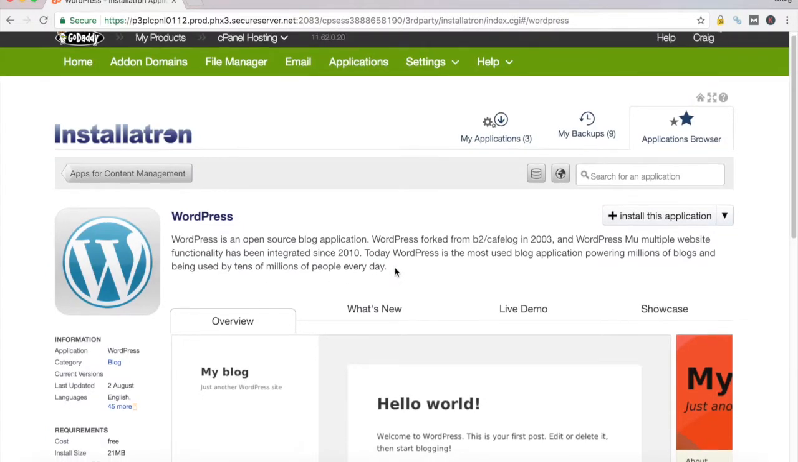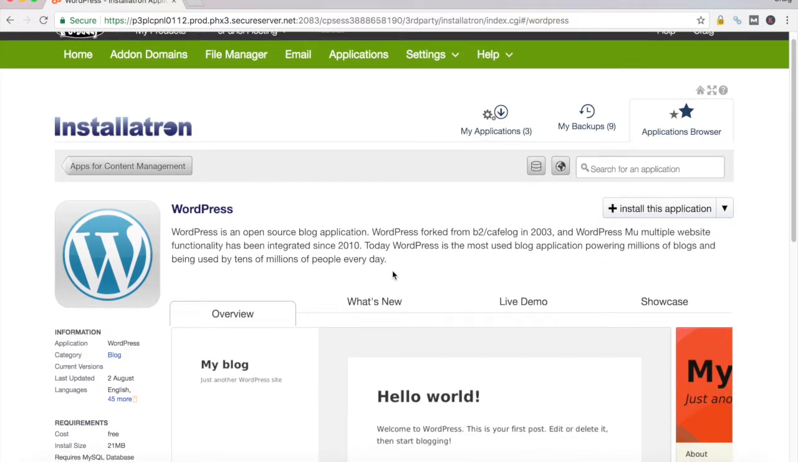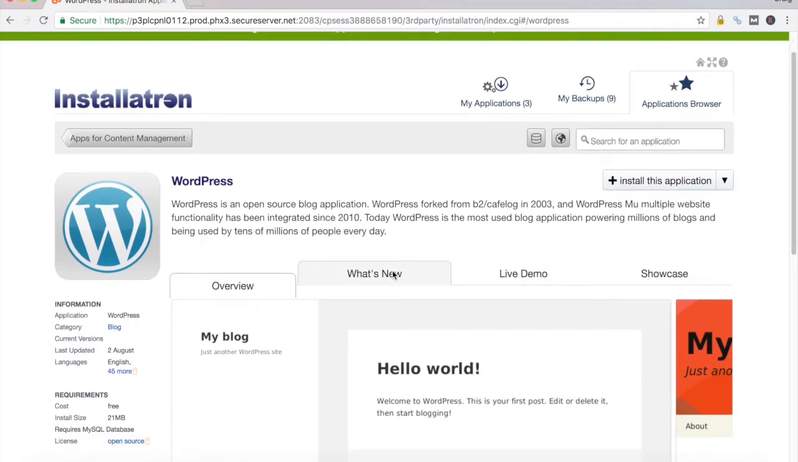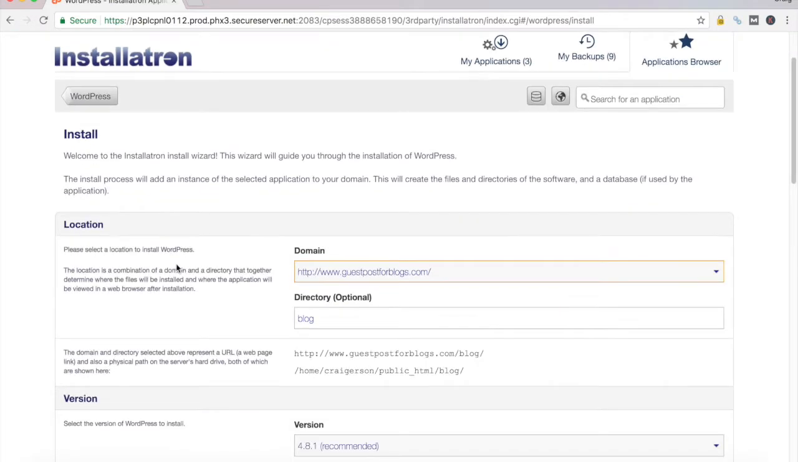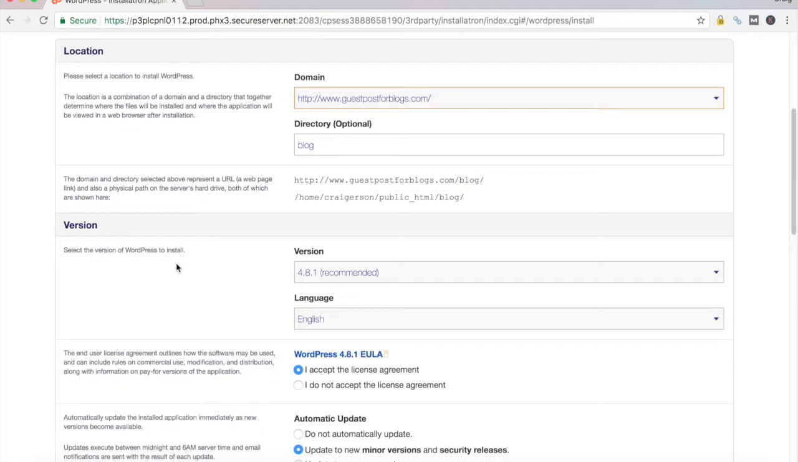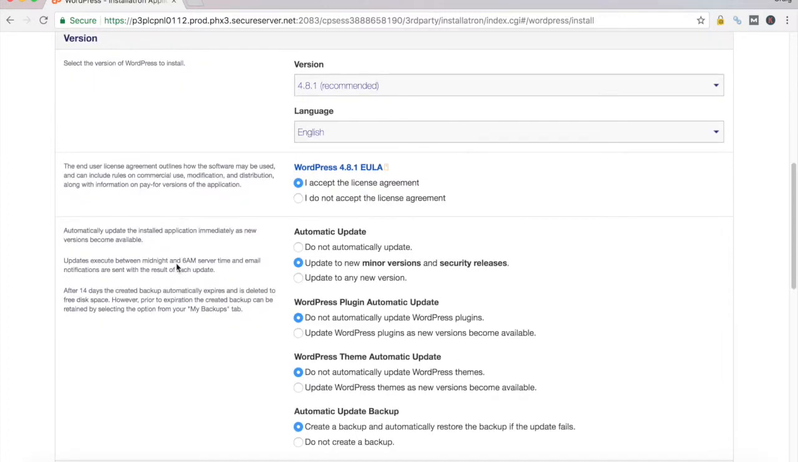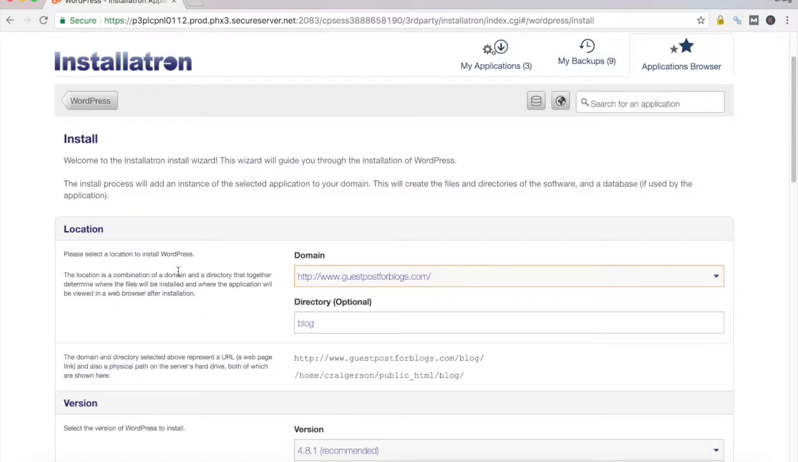And you will come to a WordPress installation screen. And all you need to do in this case is install the application. And we want to do that. So let's click on install. So this is the installation screen, and it is going to ask you a number of questions on where it wants you to install this application, what version you want to install, and some other various questions that we'll go through here.